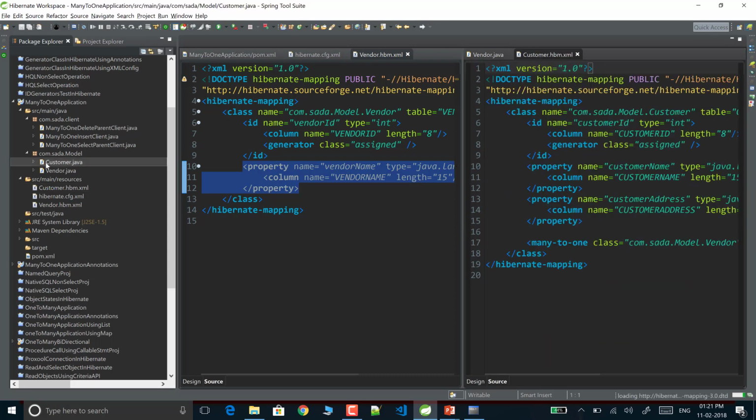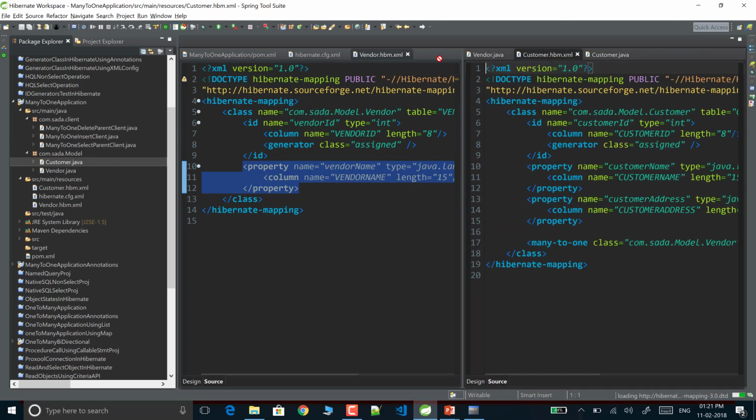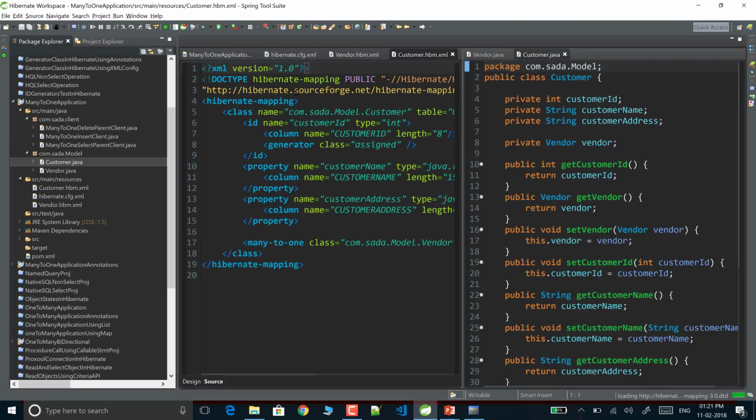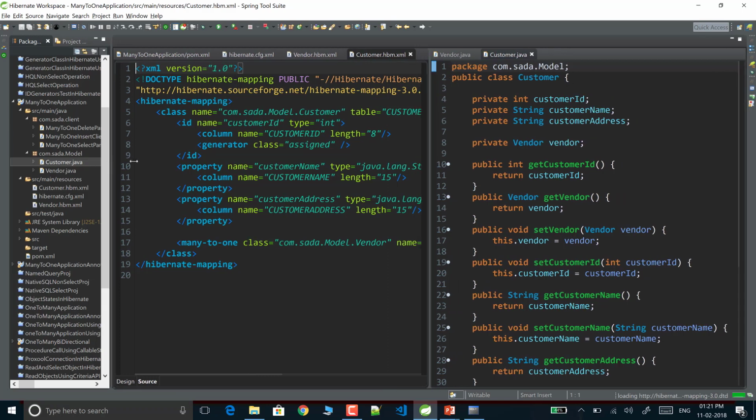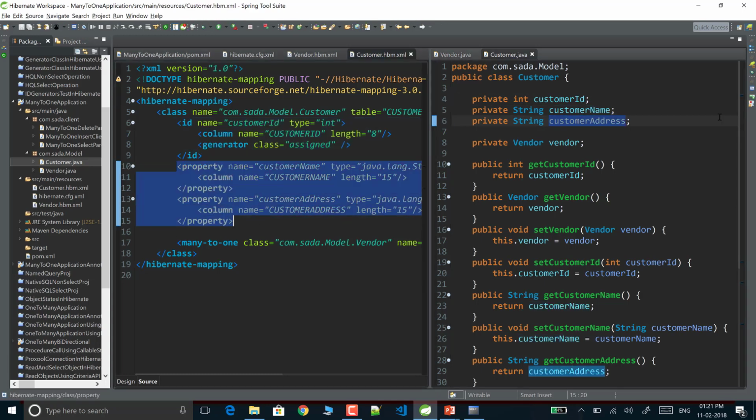Now I'm going to open the child POJO class. This is my child POJO class, and I'm going to move it here. In the child POJO class, I'm going to create three properties. The first one is my primary key column, customer ID, and customer name and customer address are the non-primary key columns.